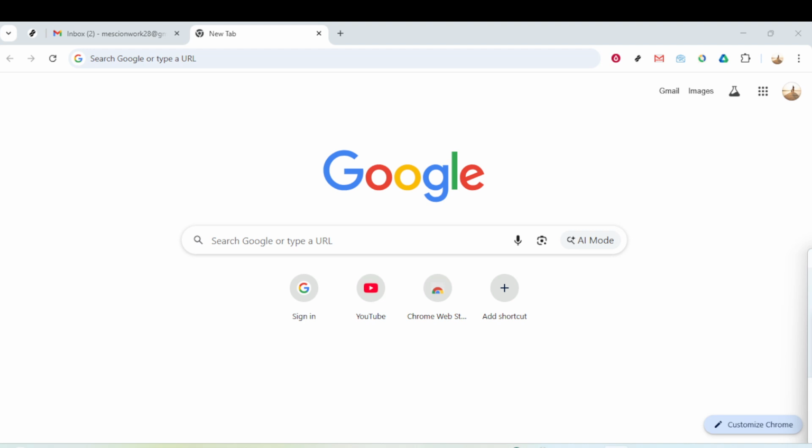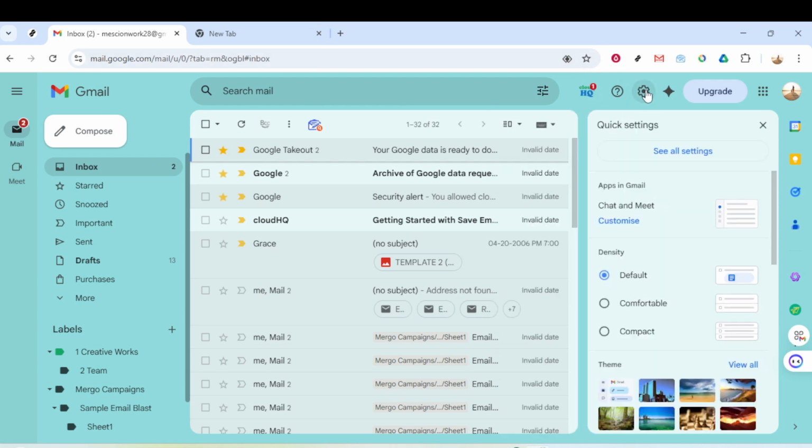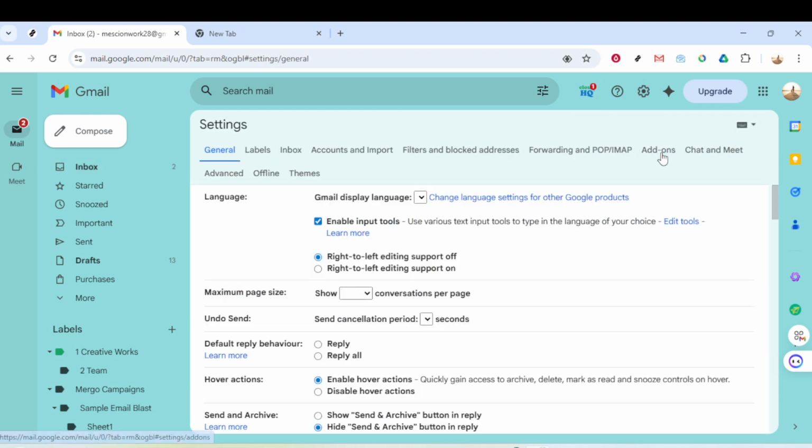Start by opening Gmail in your web browser and signing in. This process works best on a computer, where you have access to Gmail's full settings. Once you're in your inbox, look to the top right corner and click the gear icon. That opens the Quick Settings panel. From there, choose See All Settings to open the full settings page. You'll land on the General tab by default, which is exactly where we need to be.